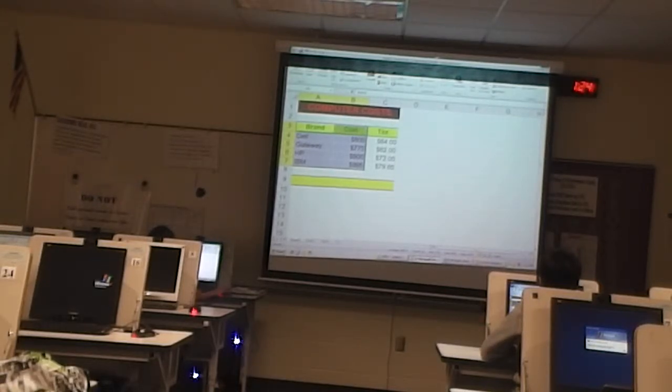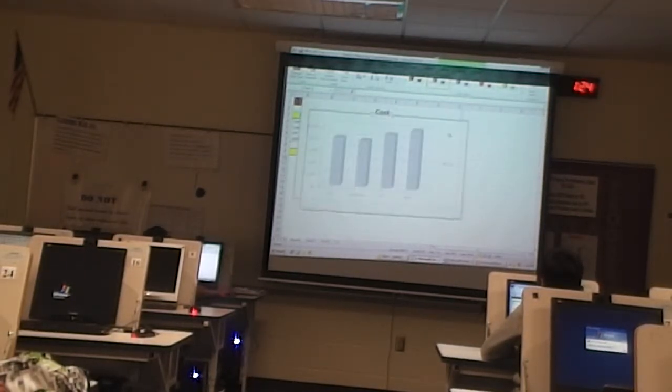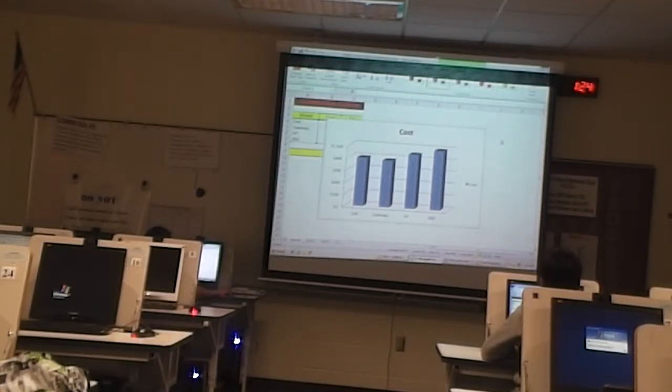Now again, go to insert, then column. Then I'm going to go to the 3D column, 3D cluster column. Hit OK. So based on that chart, which computer costs the most? IBM. That's a very simple chart. So just talking about some functions of the chart, the chart title is cost. We're going to change that to computer cost.